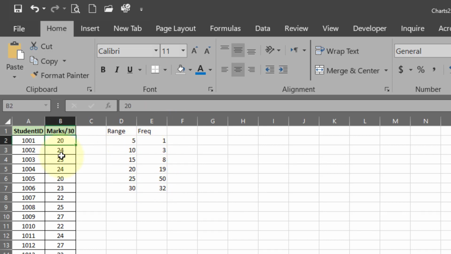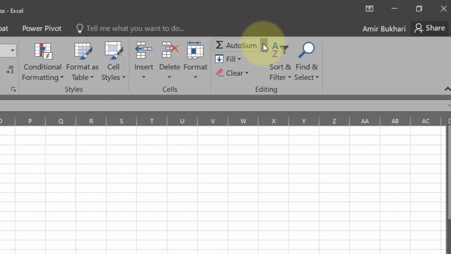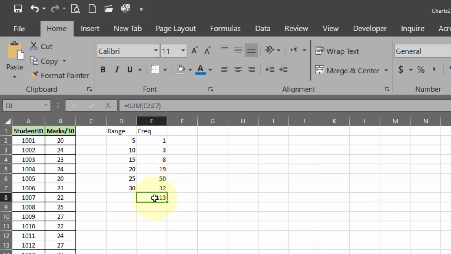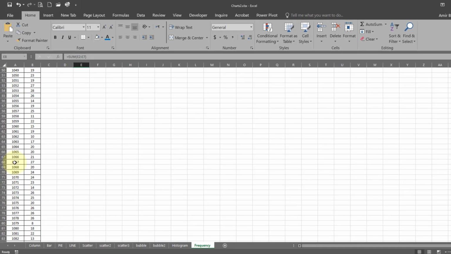Now what we can do here is add all these. You can see here it says 113. It starts from second row. So we have 113 students marks here. So it means this calculation is correct. Now we have this data. We will try to create a chart out of this.